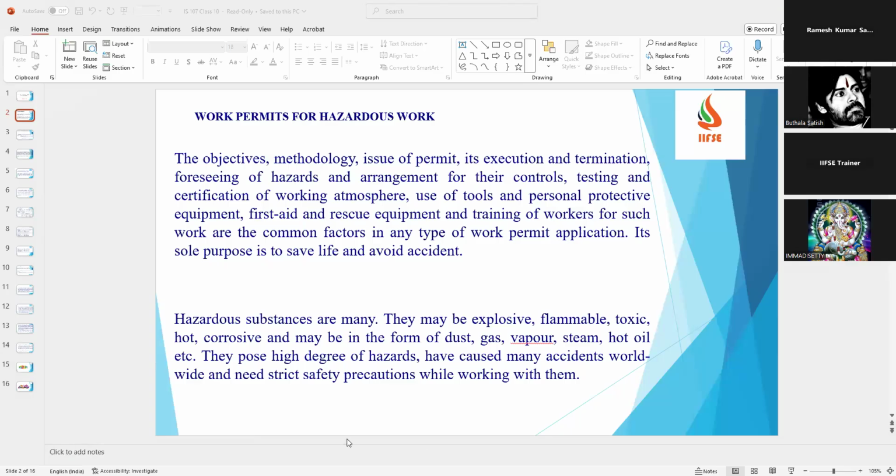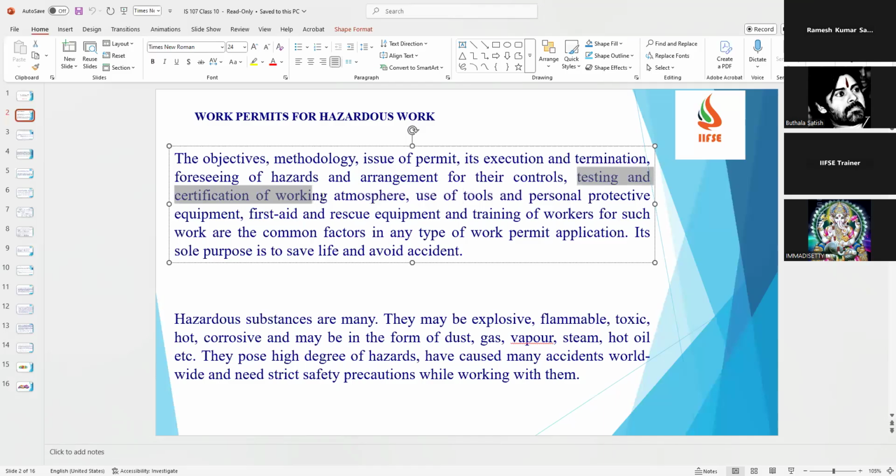Okay, fine. Then what are the things? Execution, termination, and identification of the hazards. When I say termination, I mean permit termination, then identification of hazards and their controls. This hazard identification and controls we can see in the JSA, along with testing and certification of the working atmosphere. When I say testing and certification of the working atmosphere, can anybody give an example for this point?